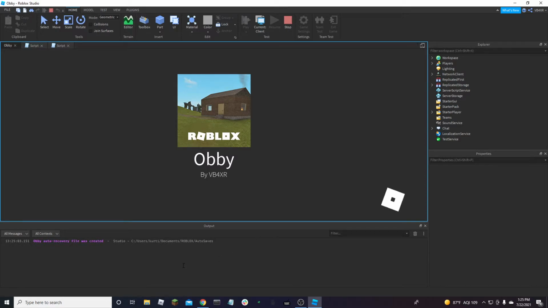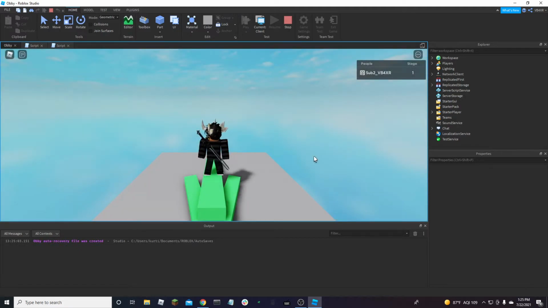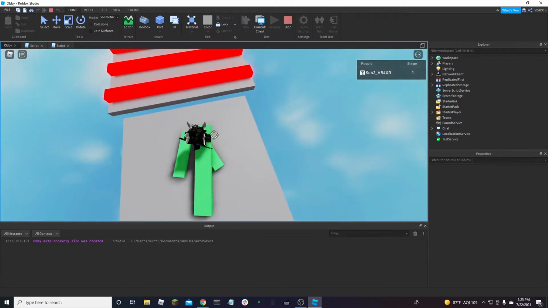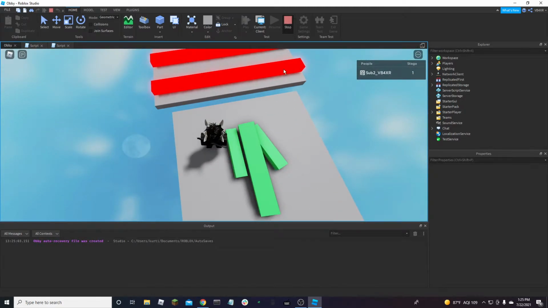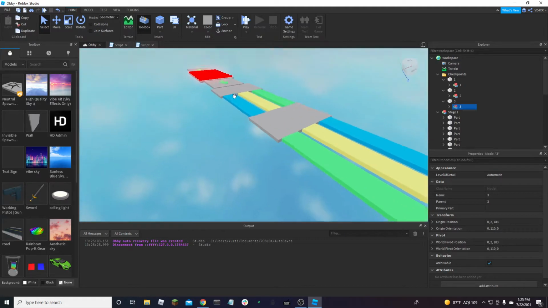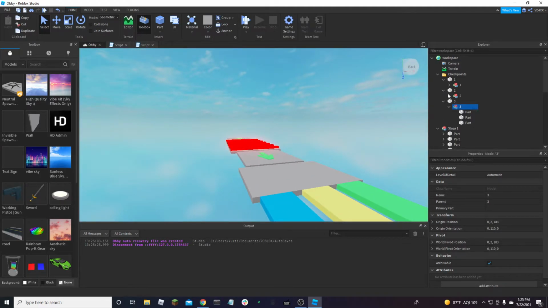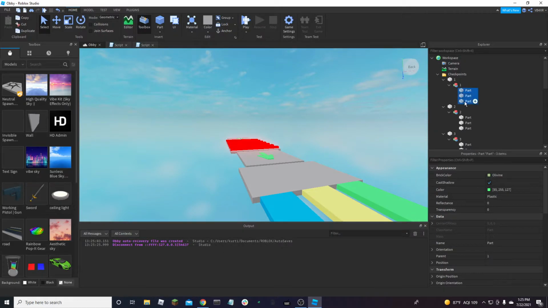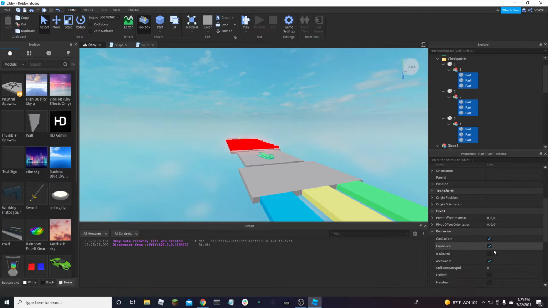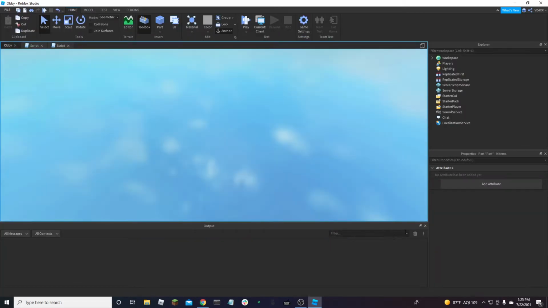Looks like the output has no error currently. So rejoining. I think the studio is a bit down. Oh, there we go. Okay, looks like we forgot to anchor the arrows. This is really important. We need to anchor the parts. So let's take all the parts like that, and let's anchor all of them. Close the folder, and let's playtest.